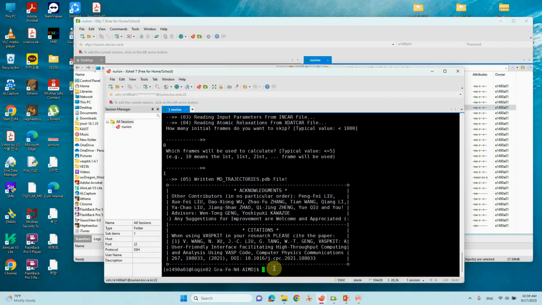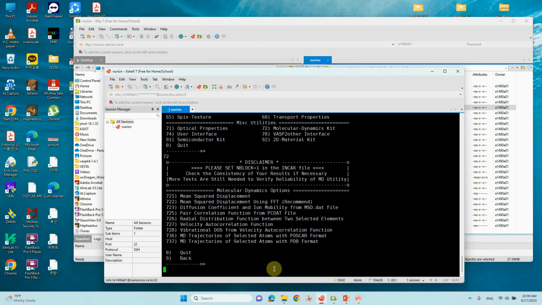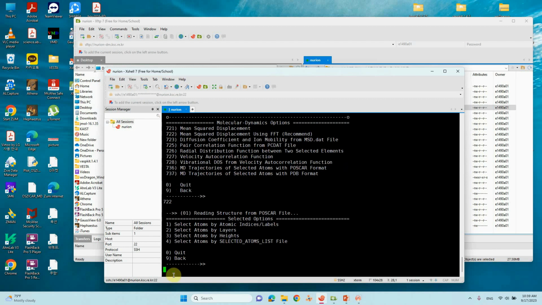Next we need the RMSD. For that, again click VASPKIT, go to 72, and you can see here mean square displacement and mean square displacement using FFT. I recommend this one, so I will use this one only for my calculation. You can also type 722. Here also you type 1.